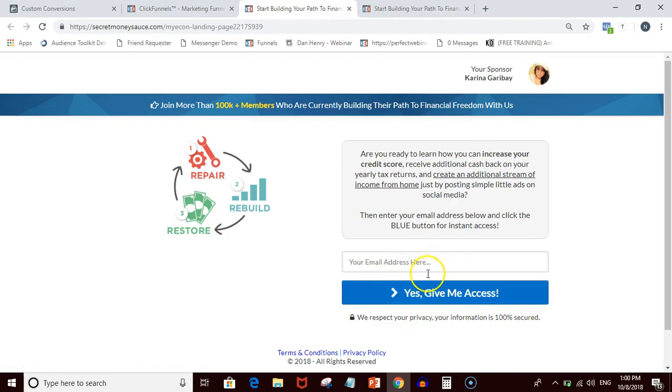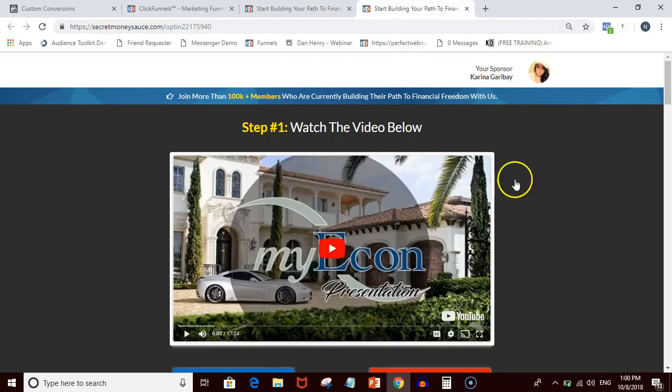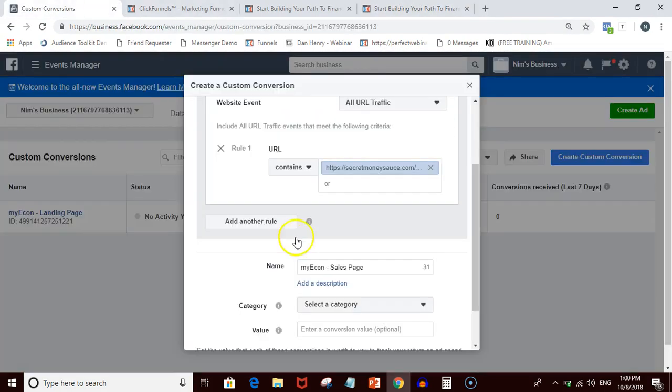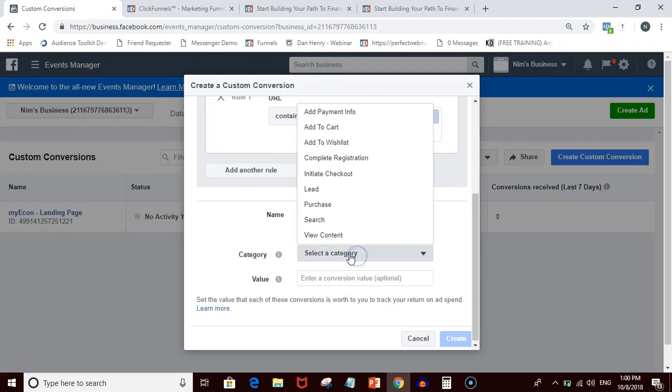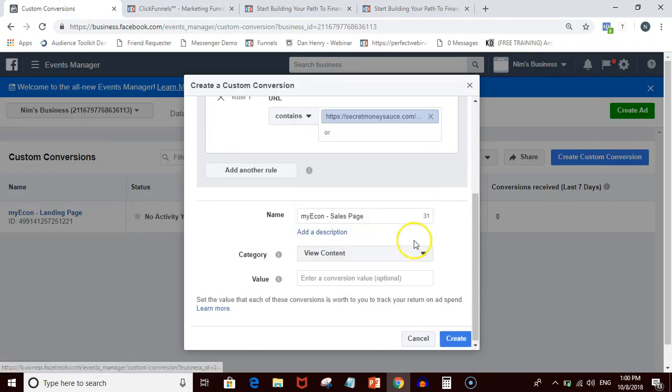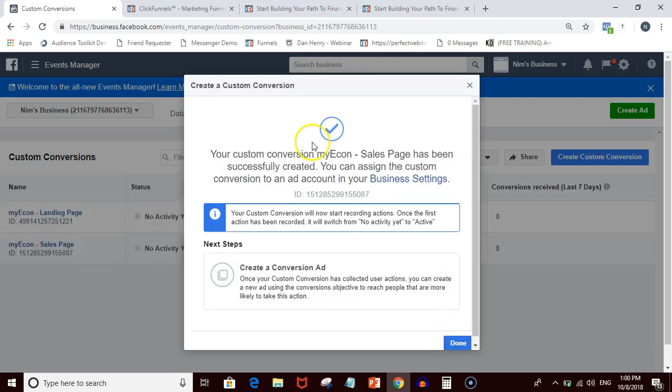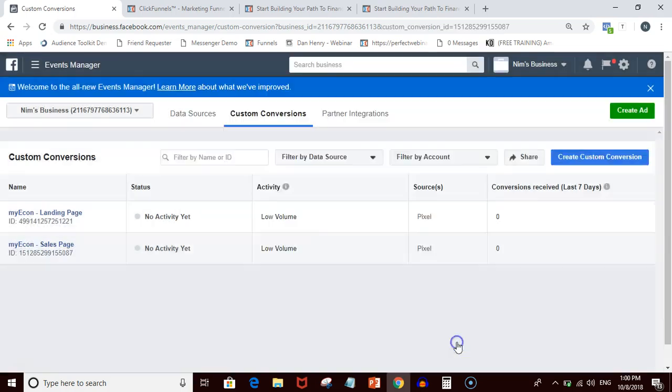All right, and like I said earlier, what did we do here? We're generating the lead on this one, but on here these people are viewing the content, and that's the pixel code that we installed. So we want to come back to select a category and click on view content right here. So you'll locate view content, and we'll click it, and we'll hit create. All right, it says your custom conversion MyEcon sales page has been successfully created. So we'll go ahead and hit done.